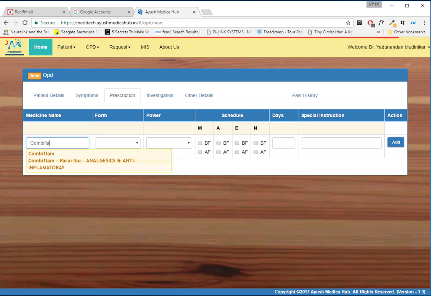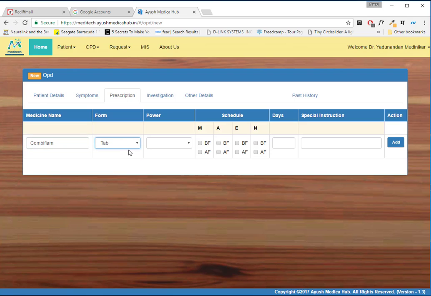Combiflam is what is prescribed as one of the medicines. The form is a tablet. Power is 400. After meals, in the afternoon, we'll give only 2 tablets per day. So after food in the morning, and after food in the night. It'll be there for 5 days. Do not overdose. I'm putting this just as a general instruction, sort of. So I add this.